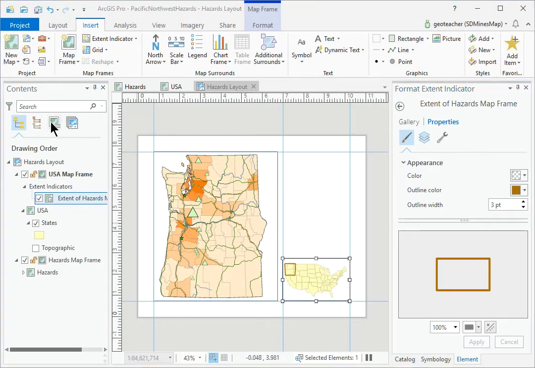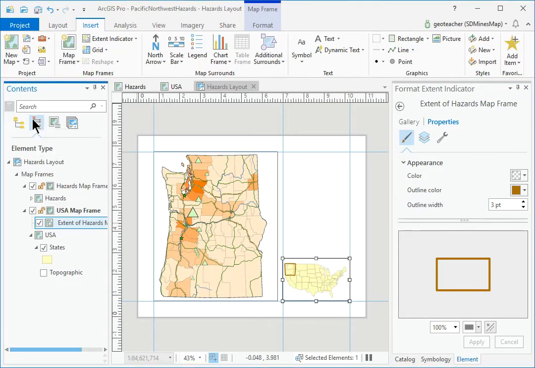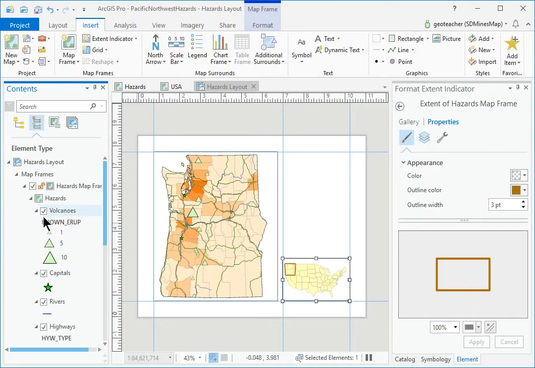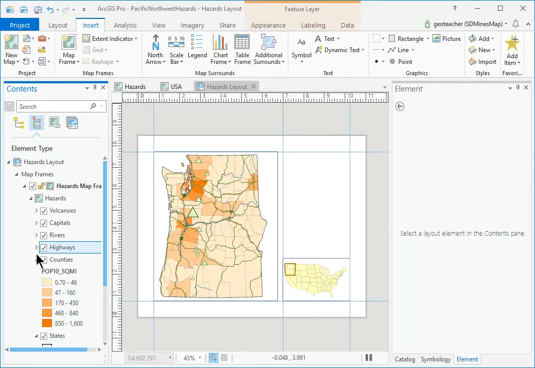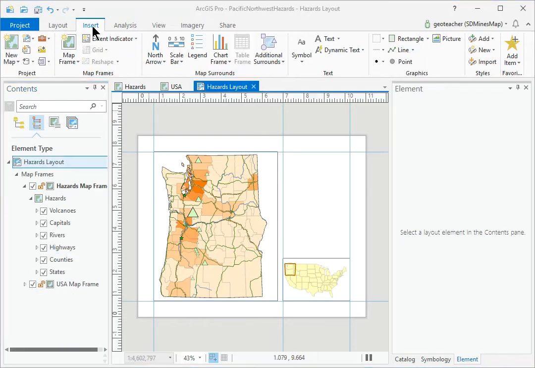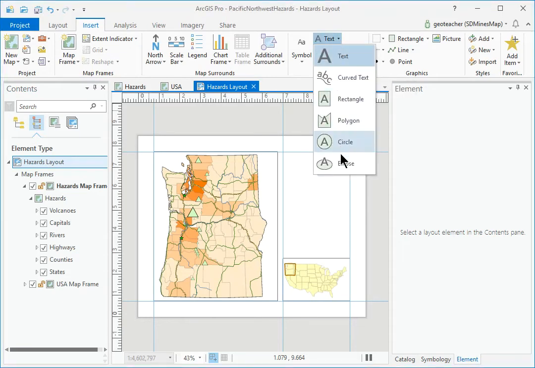In Contents, click the second icon to open the List by Element Type panel. Expand the hazard map frame and its contents if necessary. Collapse the legends of the individual layers in the hazards map to see all of the elements more clearly. Click the Insert Text drop-down and examine the available tools.